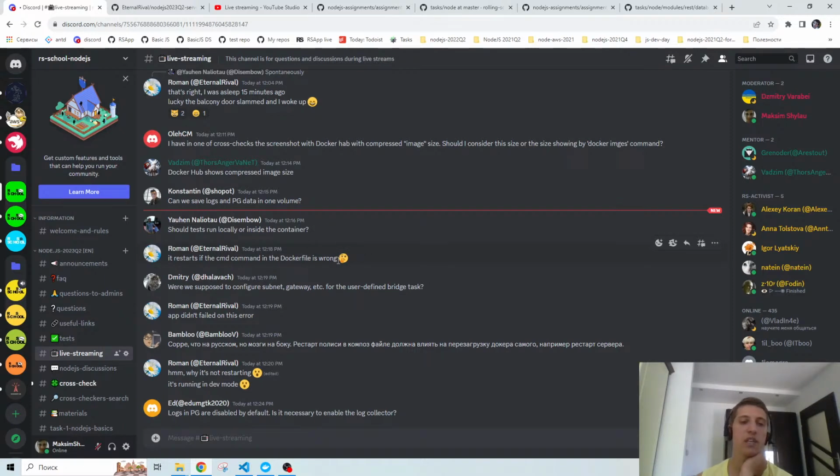It was meant that if your container crashes, it should restart. So probably, unfortunately, I have no idea how to crash your container at the moment, but you can assume that the cmd command is correct in your Dockerfile.